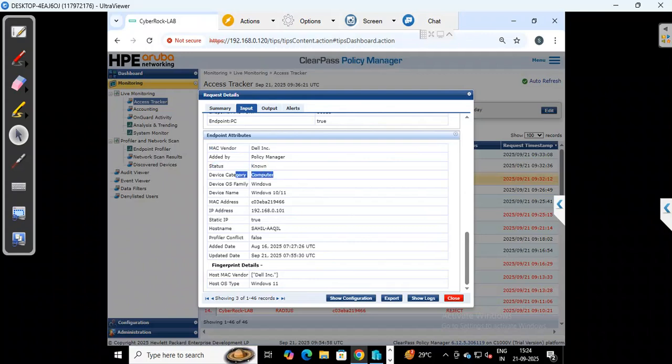Okay, these endpoint attributes are automatically fetched through discovery from your systems. The host name of the system is Sahil Akil. For static IP, what IP address should be assigned? This is for static. If you assign a DHCP IP address, it will check that. Now I am trying to assign a static IP, so it is going to detect the static IP. Profile conflicts false.